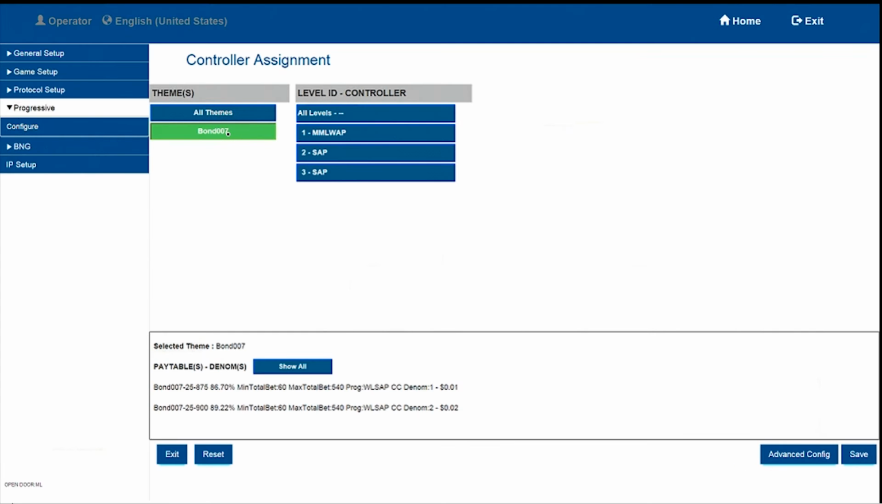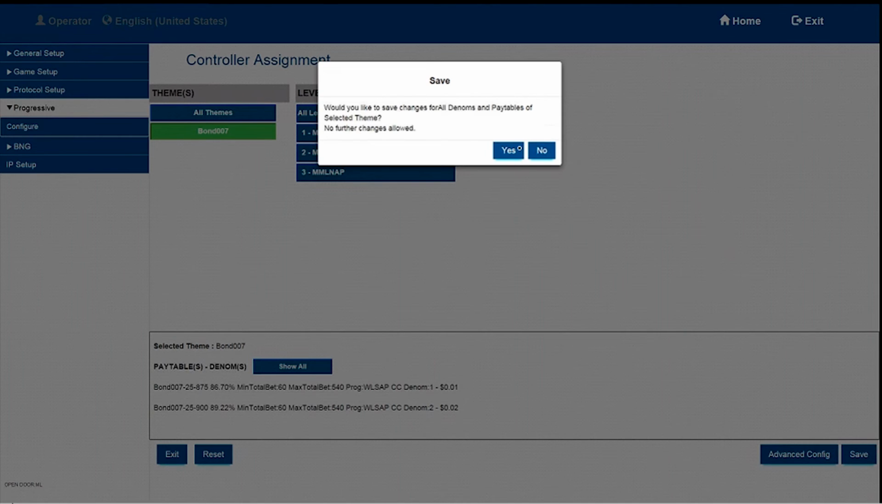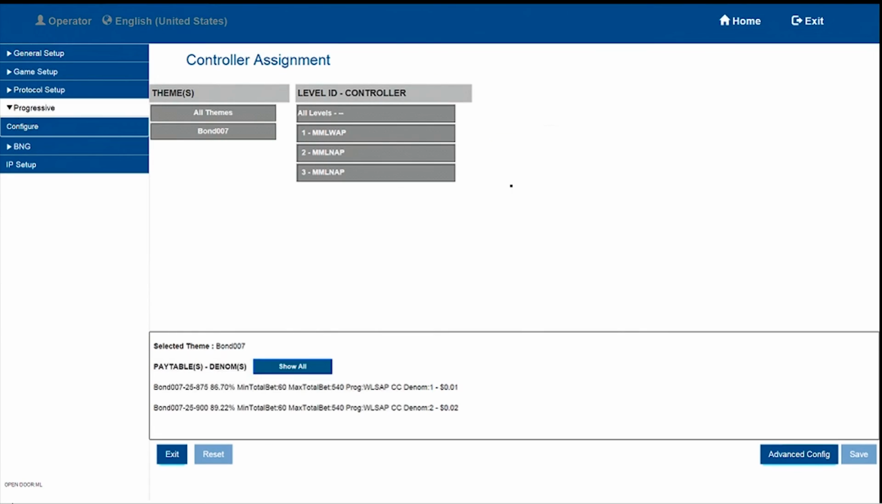Under Level ID Controller, our Level 1 will be our WAP controller, and our levels 2 and 3 will be our NAP. So as we are doing here, verify level 1 is MML WAP, and then select for levels 2 and 3 from the drop-down menus MML NAP. Once the changes have been made, select Save. You will see a prompt message verifying if you want to save these changes. Select Yes to proceed.